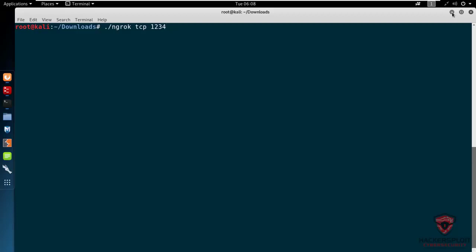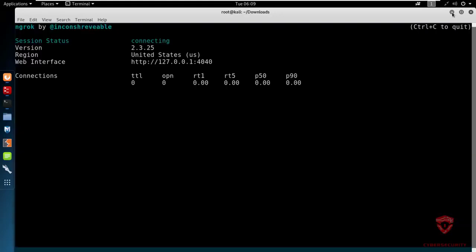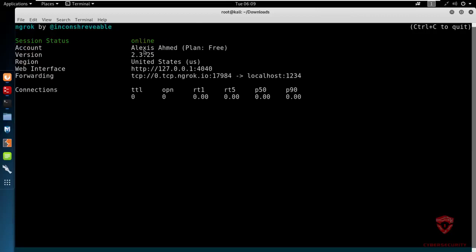All right, so once I hit enter, ngrok will essentially bind and it'll connect right over here, and it'll tell me online. It'll provide me with my user account, the region, and the web interface to access ngrok, of course, and you have your forwarding right over here. So this is the TCP tunnel. You can see that the connection has been bound to localhost port 1234.